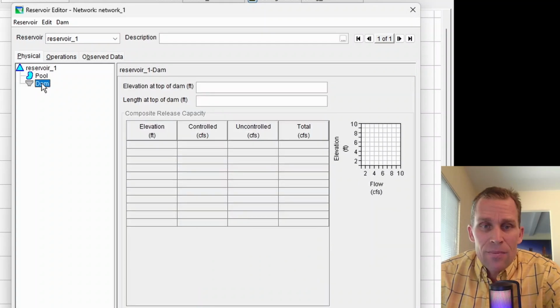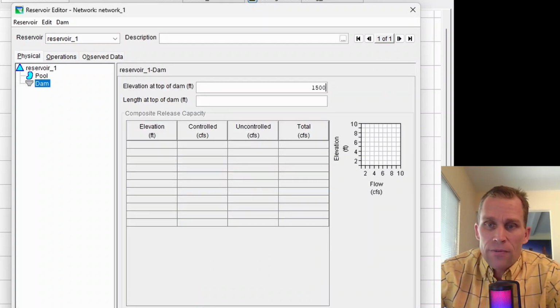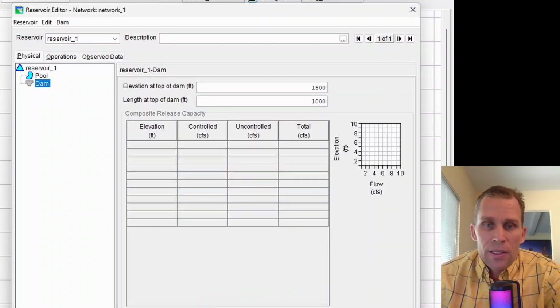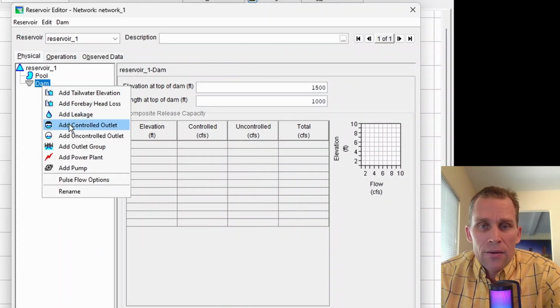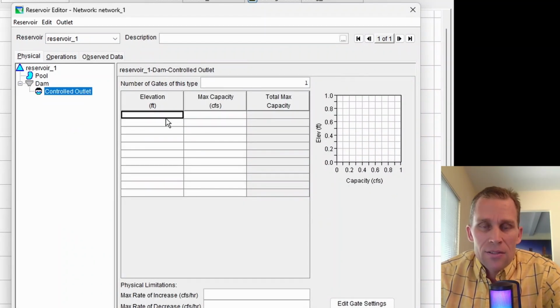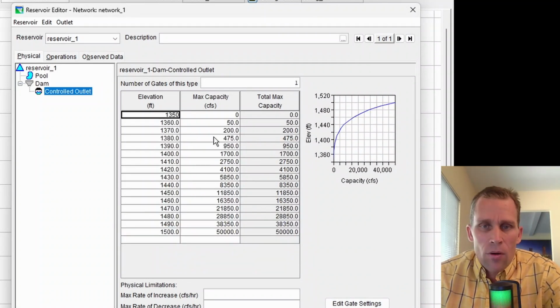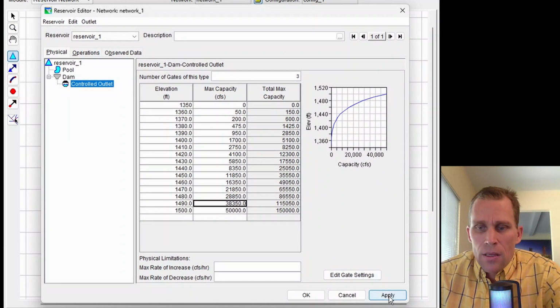If I click on the dam, now we'll type in that top elevation of 1500. I'm just going to make up a length across the dam. And then let's add a controlled outlet with plenty of capacity so that isn't a factor in the simulation. Okay, I'm pasting in some data for our controlled outlet, and let's just make it 3 gates so there's plenty of capacity to release as much water as needed. We'll go ahead and click Apply.